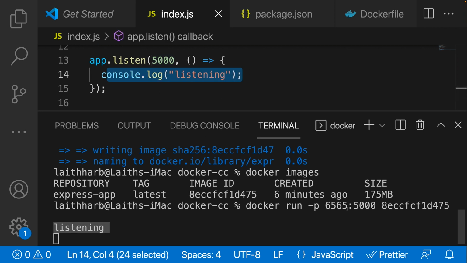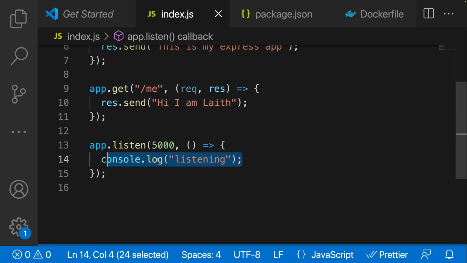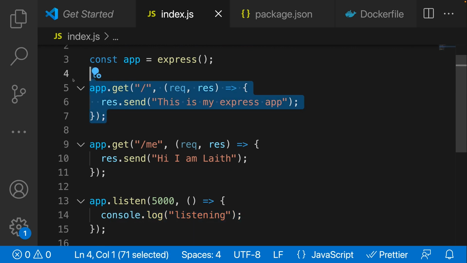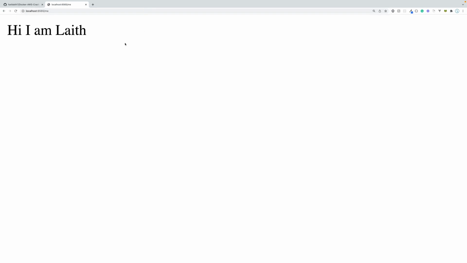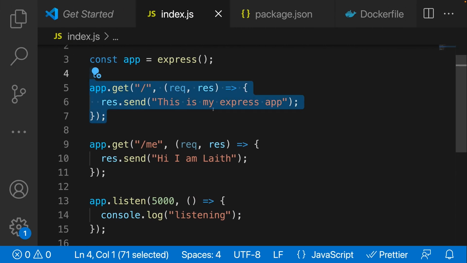And if we were to go to localhost 6565, let's go here, go to localhost 6565, and just wait a little bit, you can see that our application is up and running. So I'm on the root path, which is this one, and I'm getting this. And if I were to change this to me, so /me, I get hi, I am Laith. Awesome. So we got it running on our local machine.